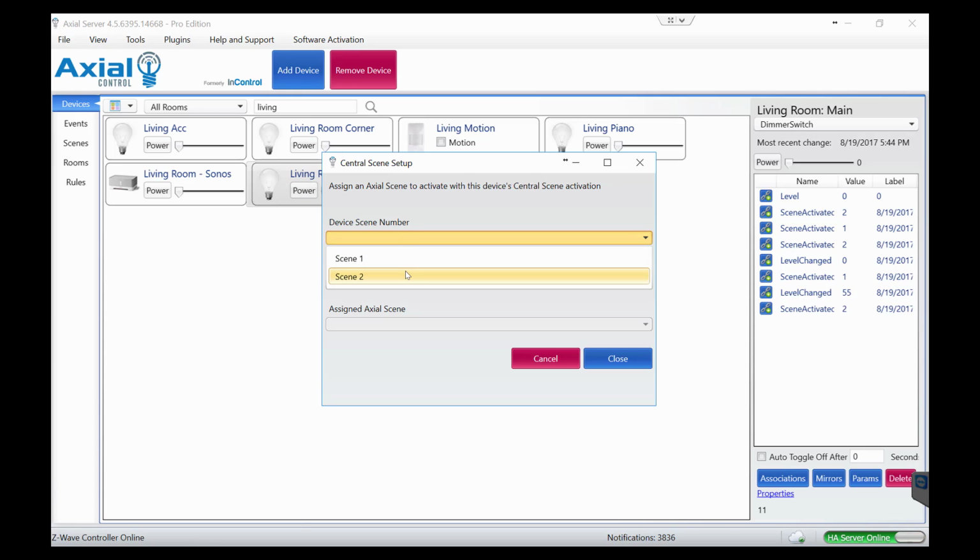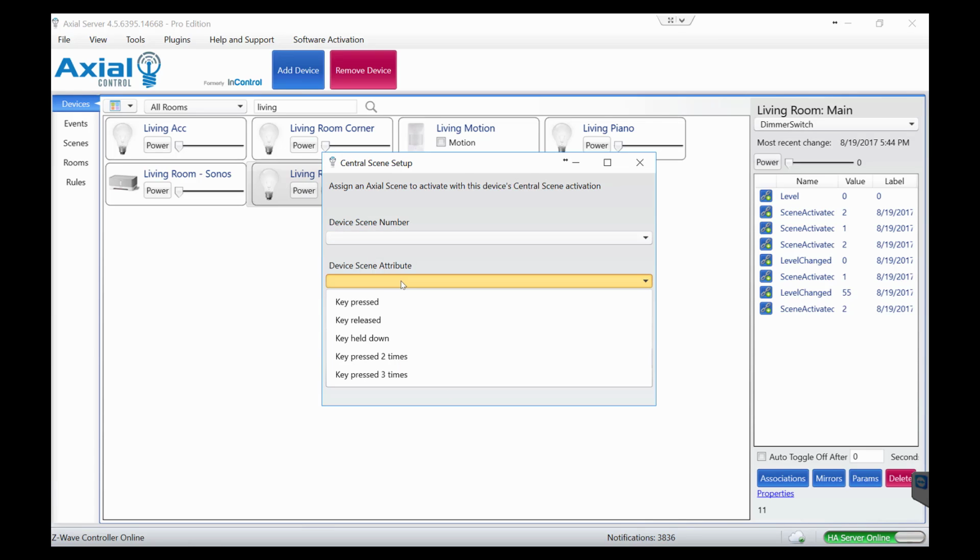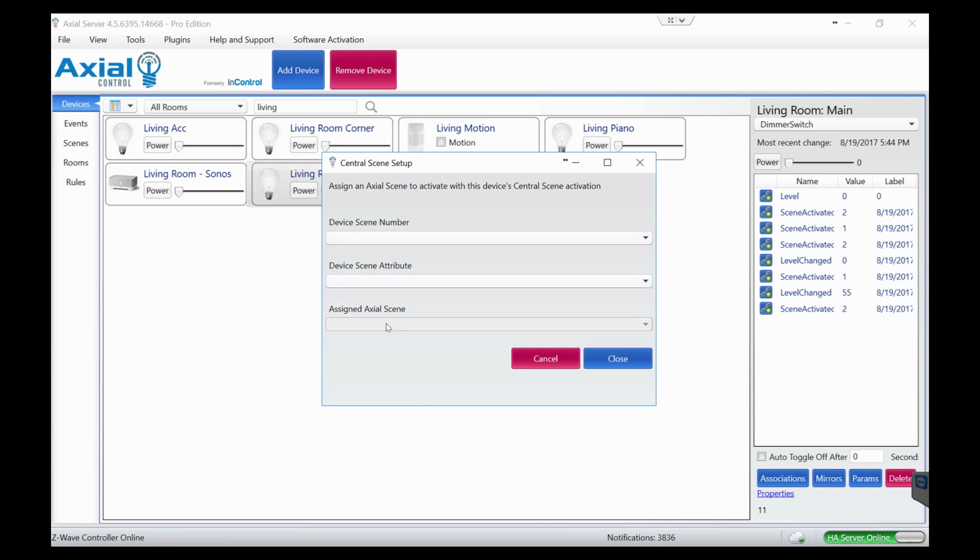They're not very descriptive, so I'll show you an easy way to figure out what scene 1 and scene 2 are. Next, there's the scene attribute. This lets us determine whether we want to catch a key pressed, released, double, triple clicked, and so forth. And then finally there's the scene itself.